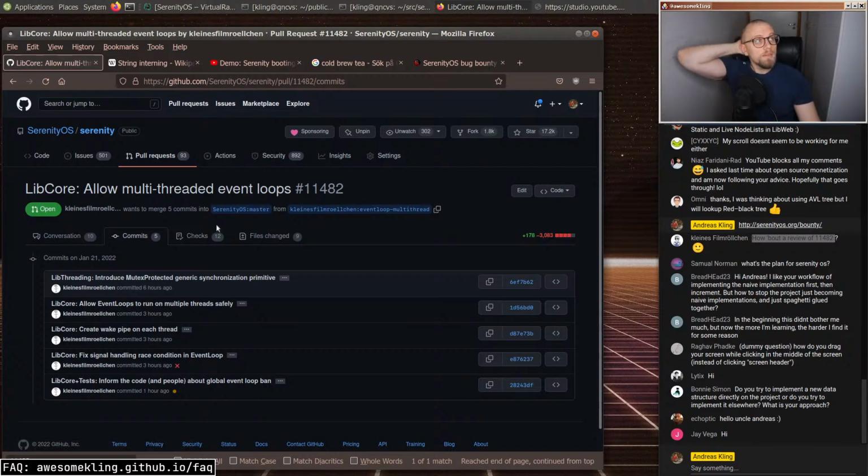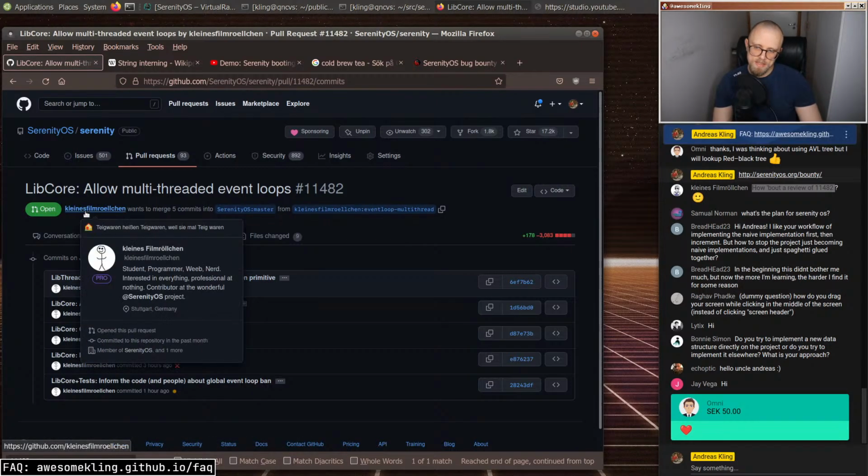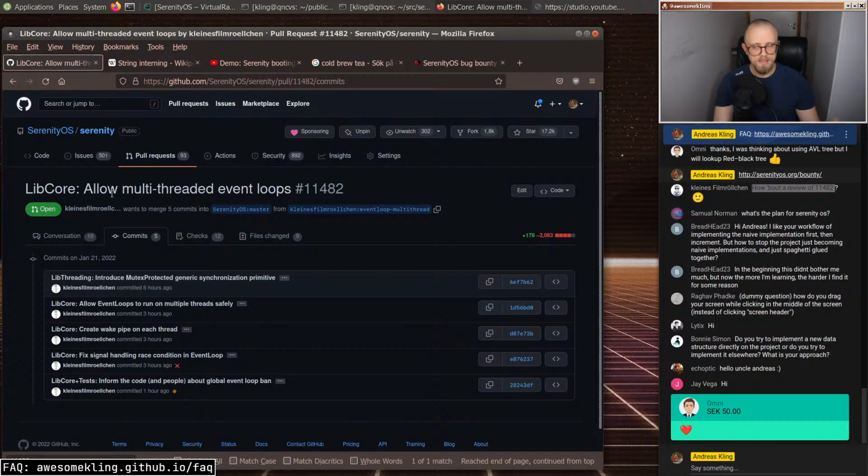So libcore traditionally has been a very single-threaded user space library. We do have some amount of multi-threading happening in some places in the programs, but what Kleines here wants to do is just make it more mature in a multi-threading context. And let's look at these patches for that.